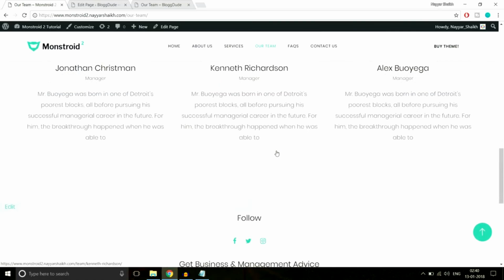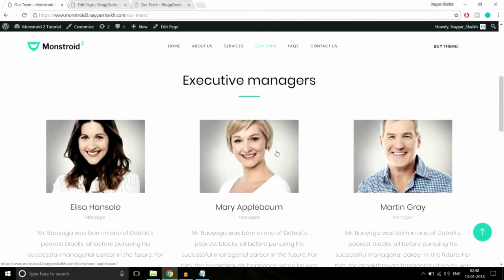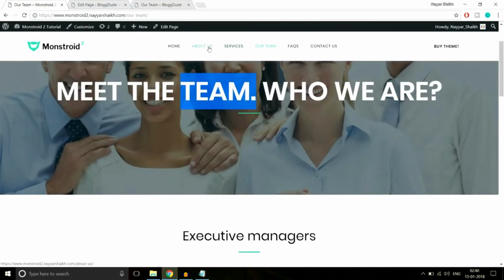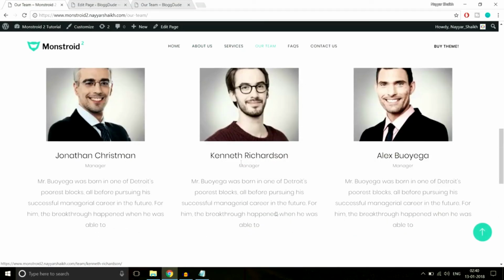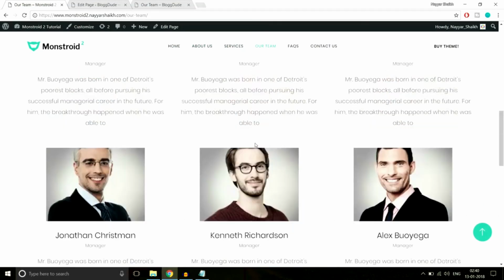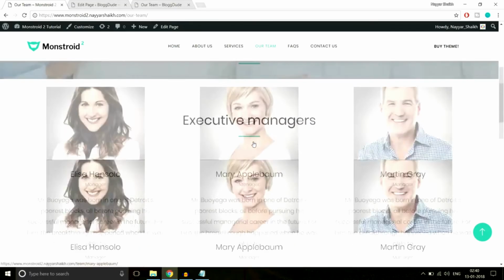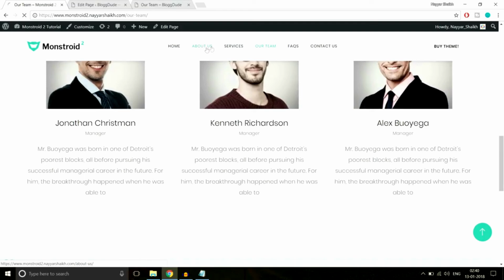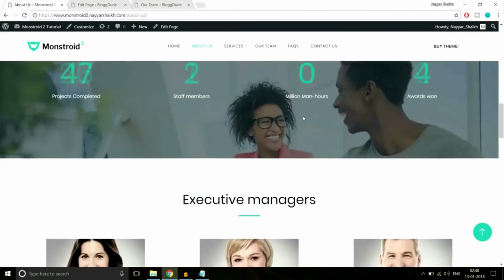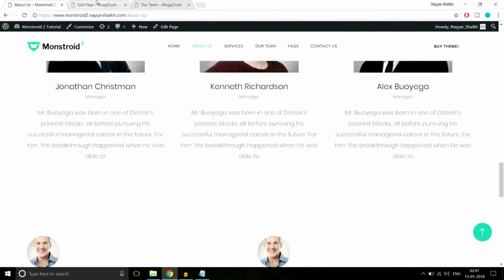Now after that we have the team section. This is the exact same section which we used in about us, so we don't have to create this thing again. If you want, you can look at this section. It says executive manager. We have 6 people over here. Now you can go to about us and see the same section over here. Here also we have executive manager, 6 people.